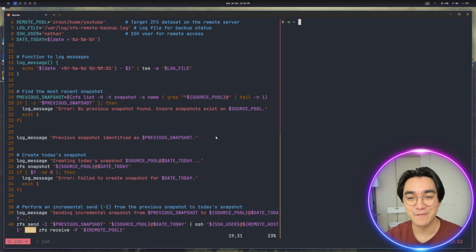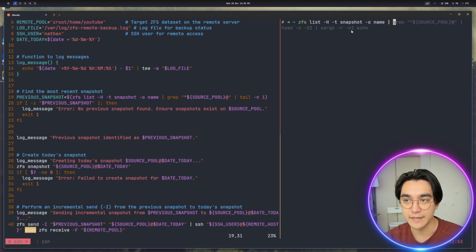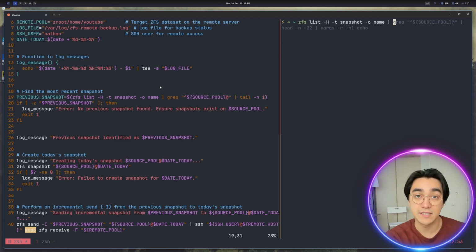Cluttered. There we go. I found the word. Next up, we're grepping. Grep is a utility that we can use to find specific text. What we're doing here is we're going to pass in the results of that ZFS list that we did earlier, and we're going to look for strings in this list that match source pool. So we're really just saying only give me snapshots for the dataset that we're looking for.